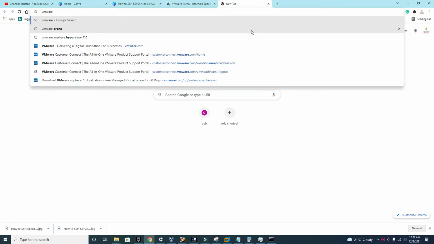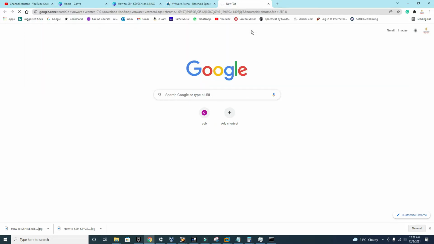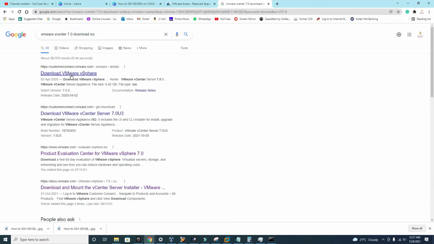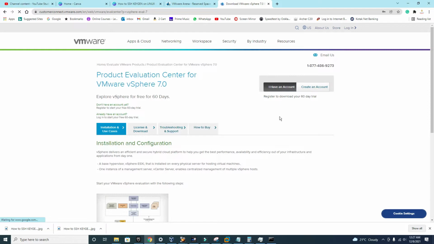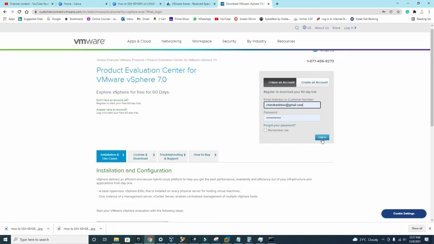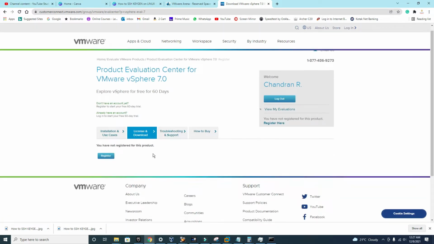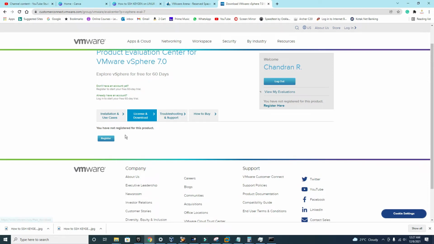Google vCenter 7.0 ISO image, customer connect. It will guide you to a site. There we have to log in with your mail ID. Once you are logged in, we have a 60 days trial version. You can download and install.